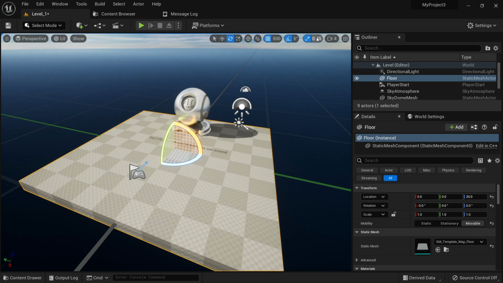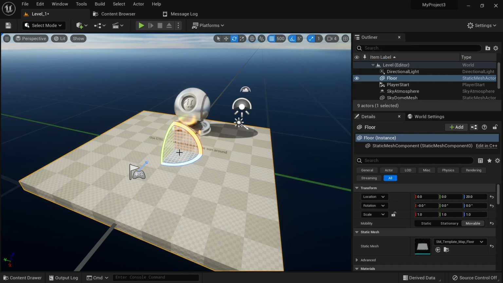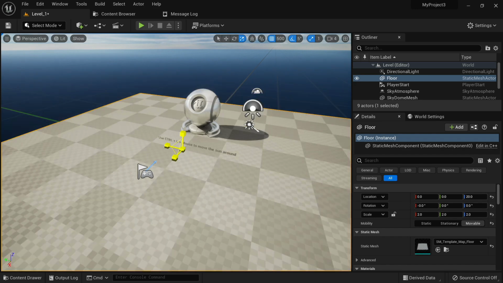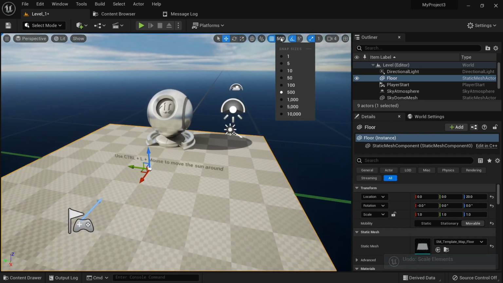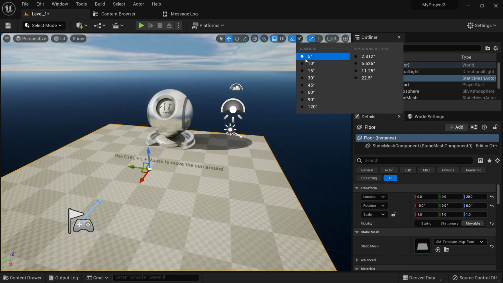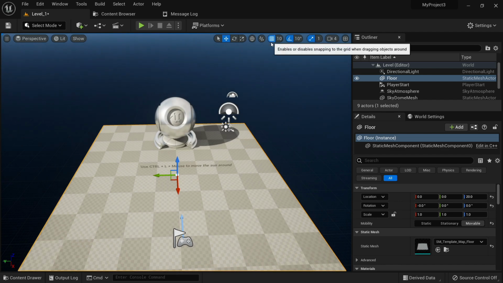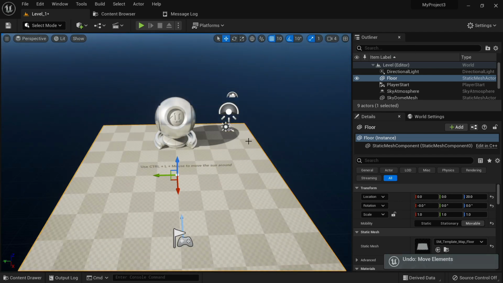Okay, and I can scale this and change the scale, for example, 1, and I can scale this by only 1, and that's pretty much it. If I go back to 10 here, and if you don't want any snapping, just click here, and then you will be able to move the objects.